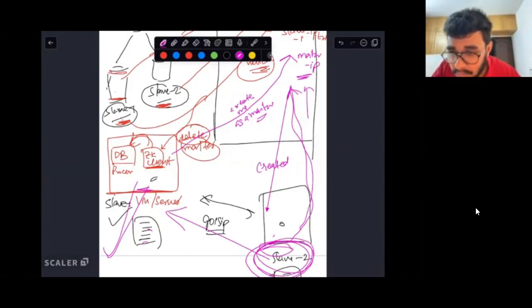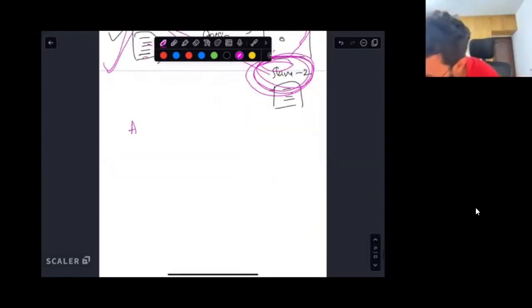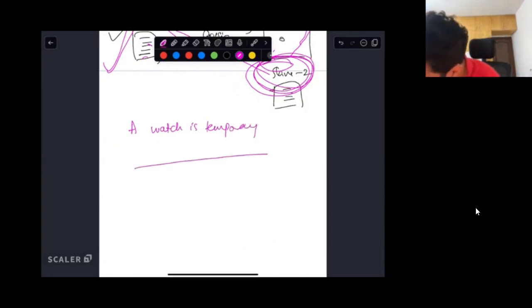So okay, what are the other questions? When the file is deleted, don't we need to create a new watch when it is recreated? Yes, Shri, a new watch will be created. A new watch is always created, but let me write it down first. A watch is temporary. Let's say this was the connection for the watch.